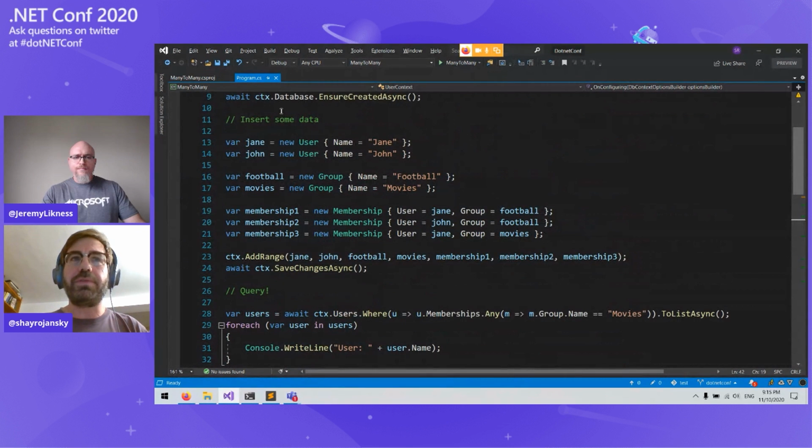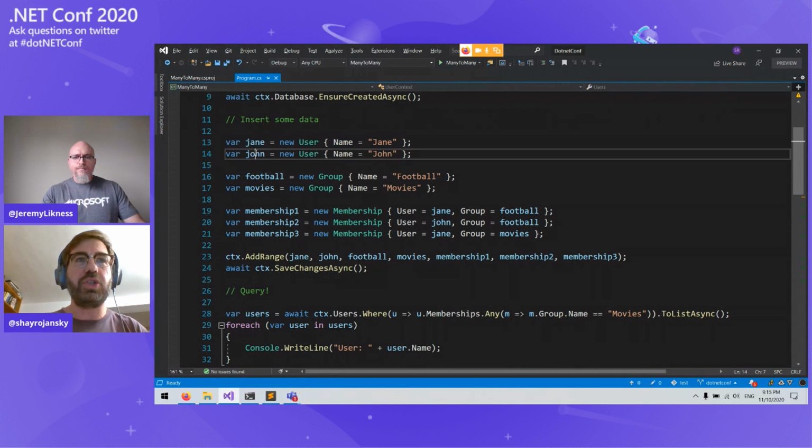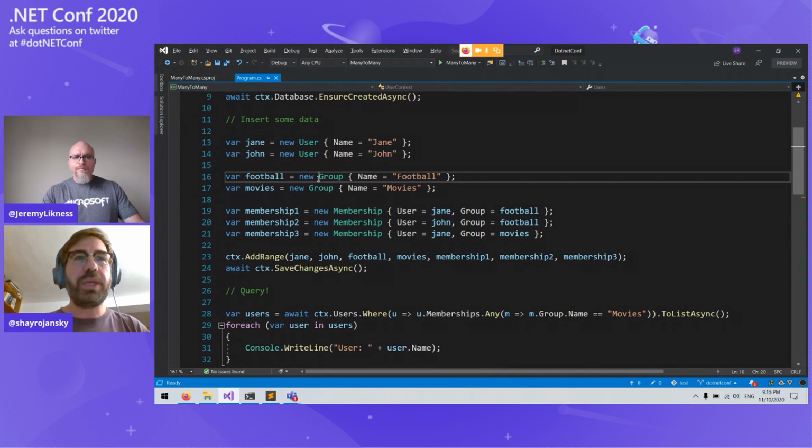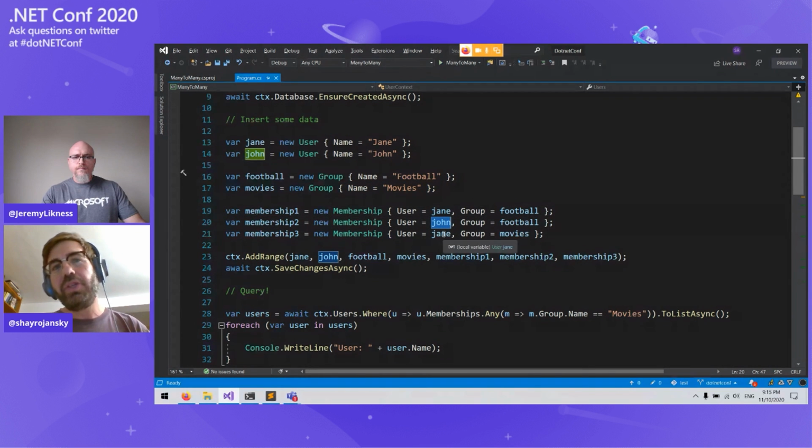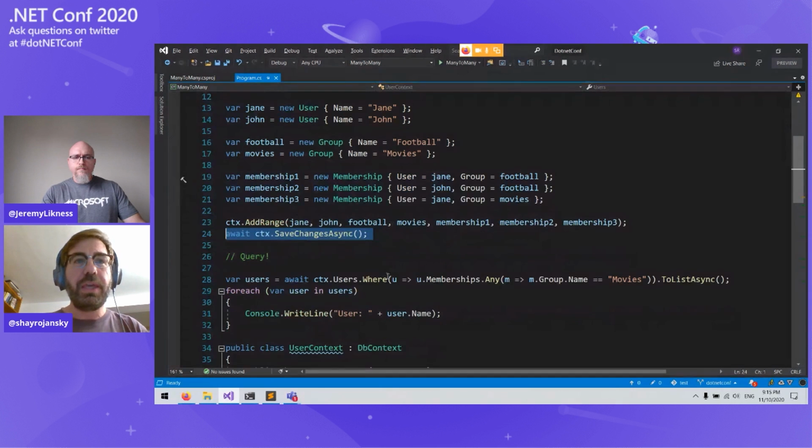And up here, we've got a bit of data to make things interesting. So we've got Jane and John as users. We got a football group and a movies group, and we're going to do some membership. So Jane and John, they like football. They're in that group. Jane likes movies, but John doesn't, apparently. We throw all that into the database and save it. It's that easy to do things with EF Core. And here we're going to just see a quick query to make this interesting. So we're basically going to query for all the users which have any membership whose group name is movies. So we're querying out basically users which are members of a group called movies.